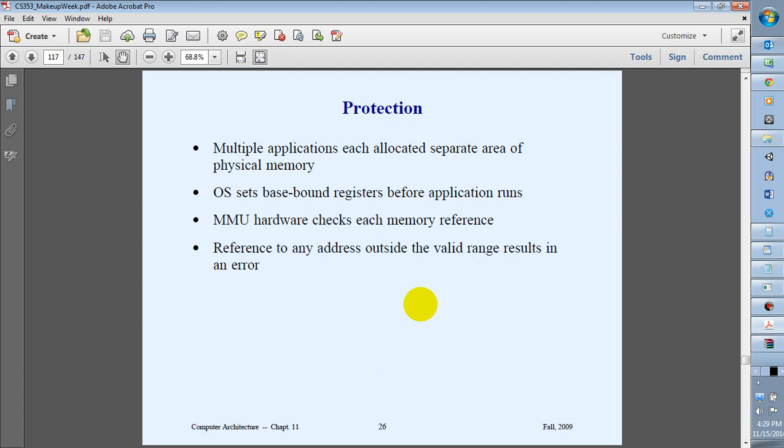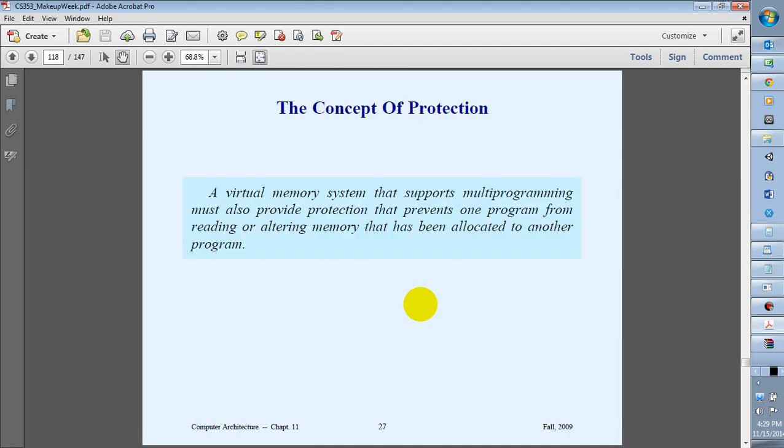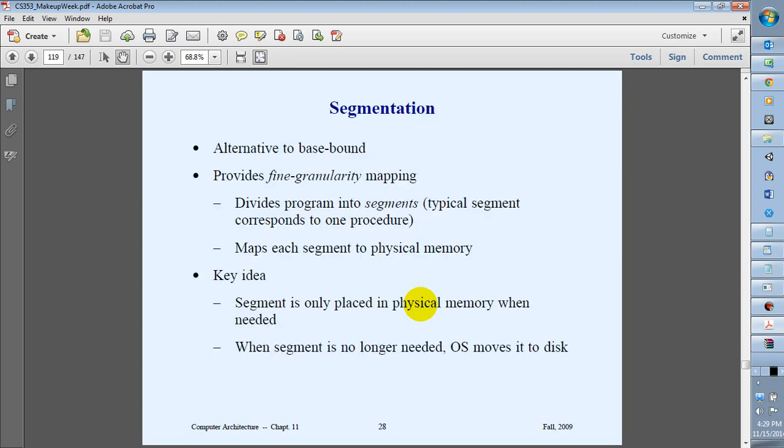Of course, this is hard to do as a programmer, although you can do it in C and C++, because C and C++ allow you to do references outside of the bounds of the virtual memory space. If you do so, you will get an error. So the concept here is that it's going to support multi-programming, it's going to provide protection, and we're going to prevent reading or altering memory that has been allocated to another program. That's what we call the concept of protection.